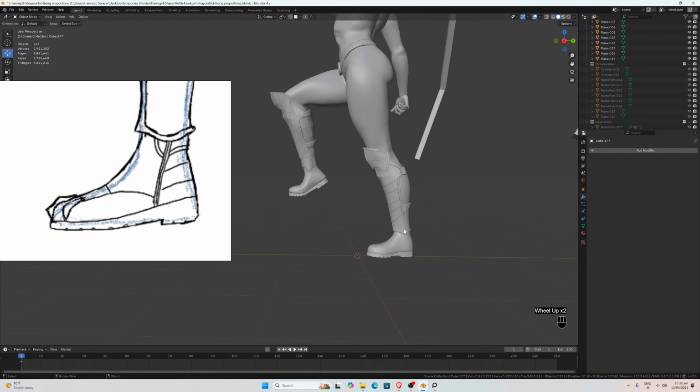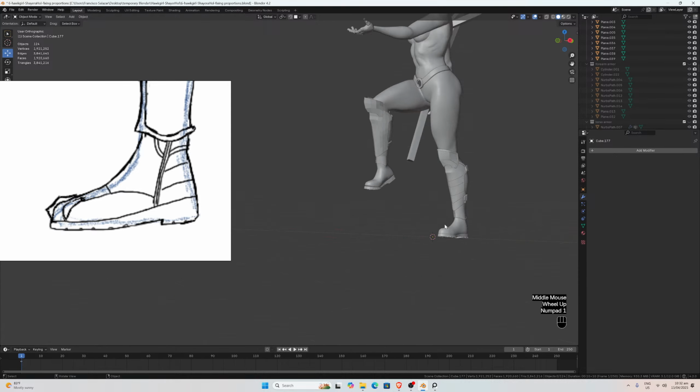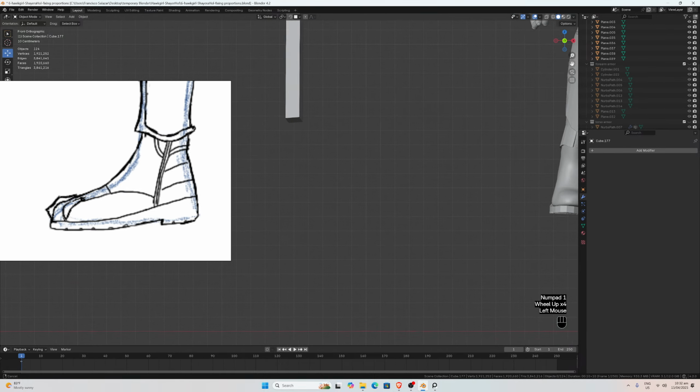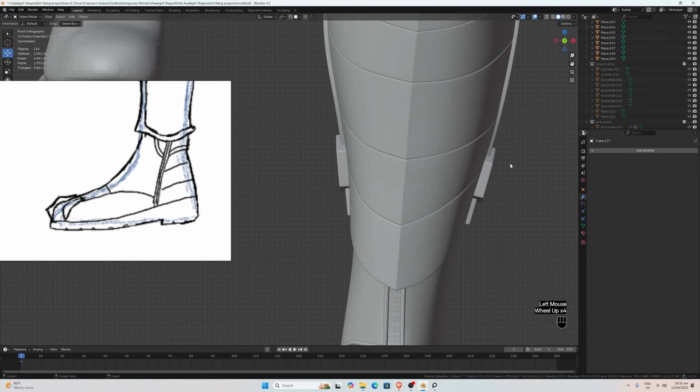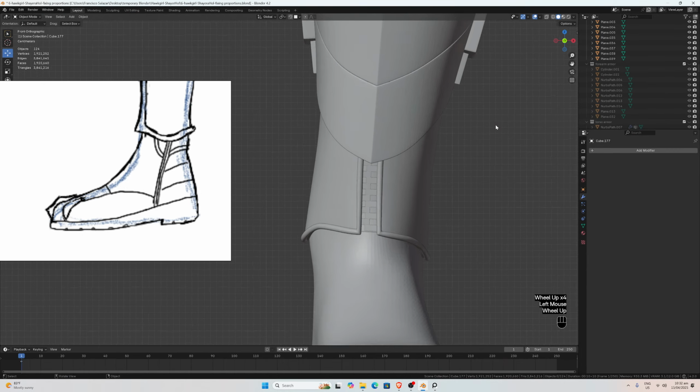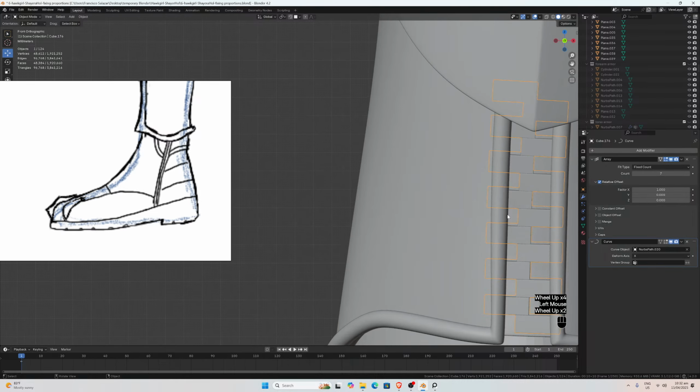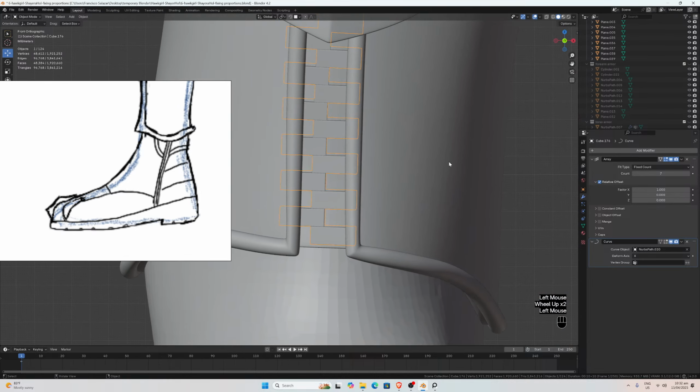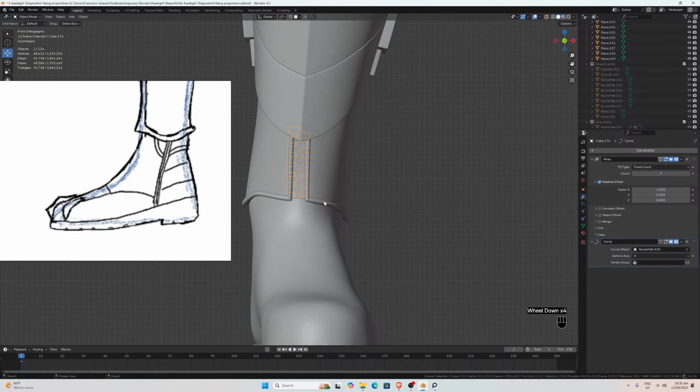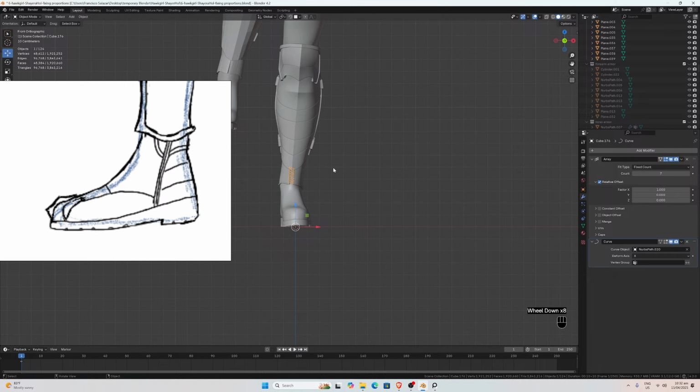Okay, so we're going to continue. We started to create the zipper here, but I did not consider the initial part of the zipper. So we're going to complete this, and we can say that we finished the lower leg part of the costume. Okay.